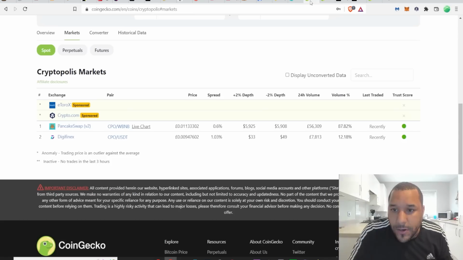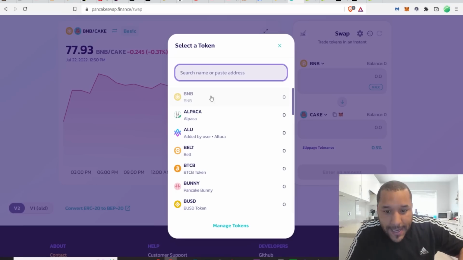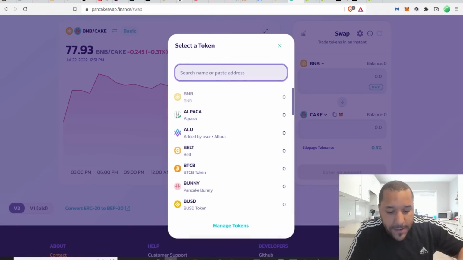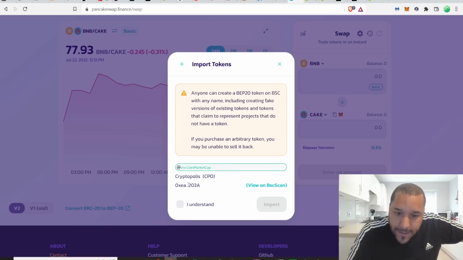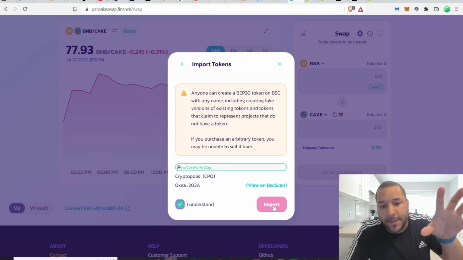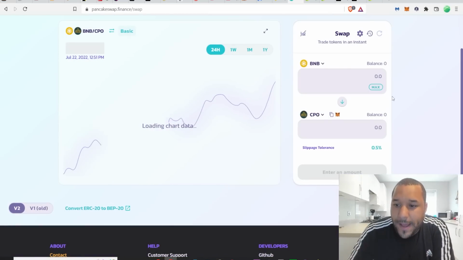You have to copy the contract address, which is this one here. You click the copy, you come back over to here, you paste it in here. Let me just show you again. I clicked on cake. I click in this search bar at the top and then paste that contract address in. It should find Cryptopolis straight away. You can import it. It tells you a little bit about how sometimes people make fake ones, but this is the genuine one because I'm taking it right from CoinGecko, and then you import it, and then you can buy however much you want.